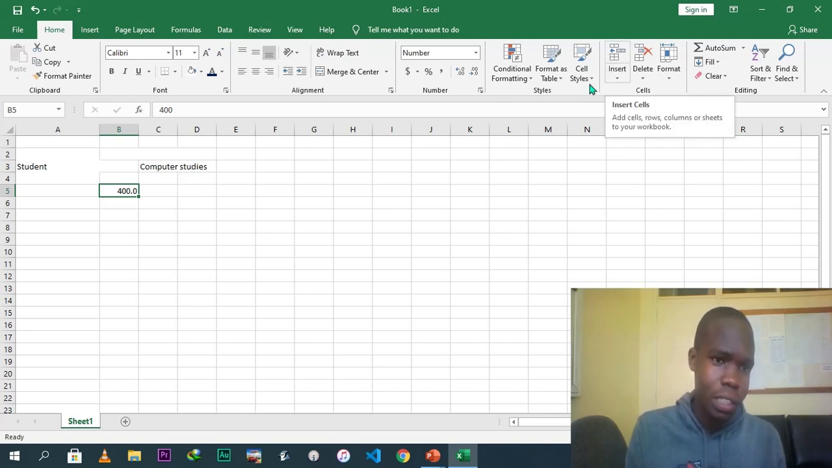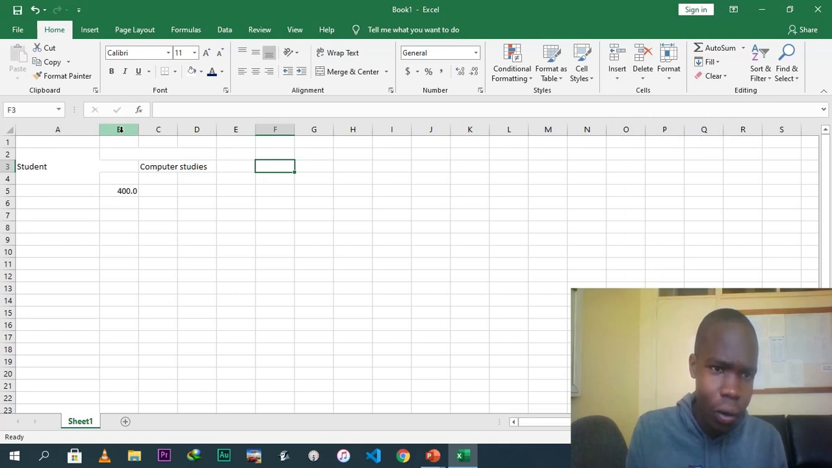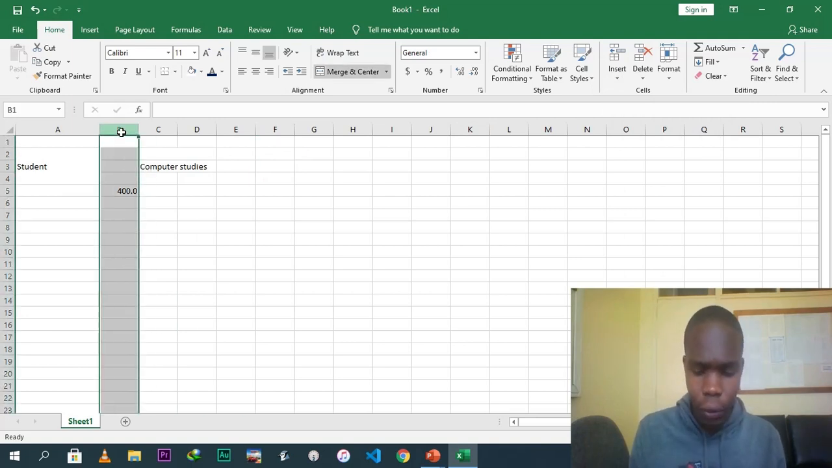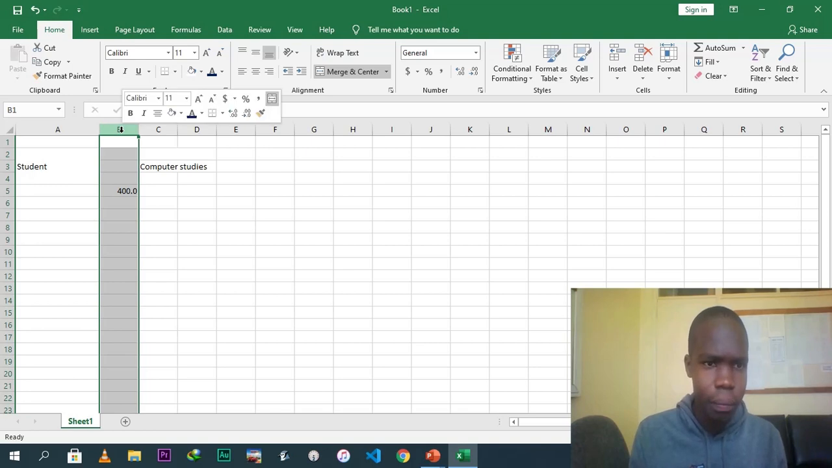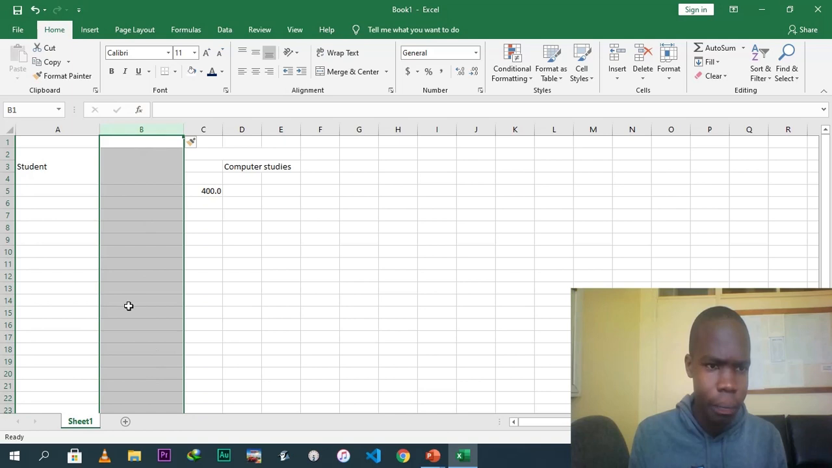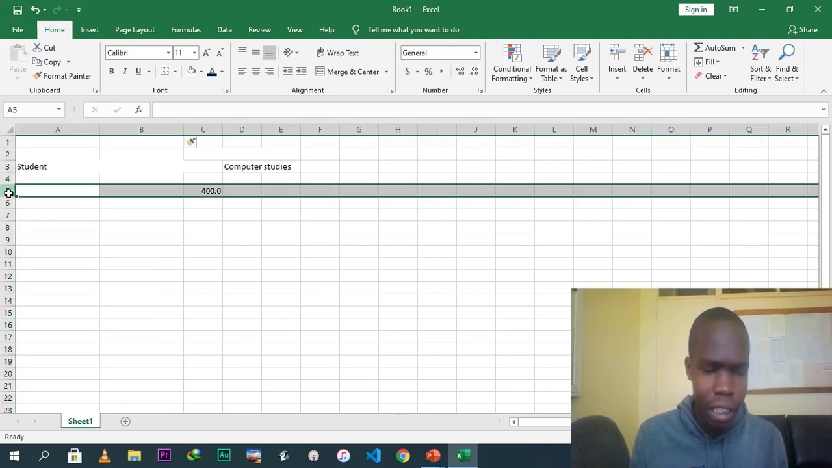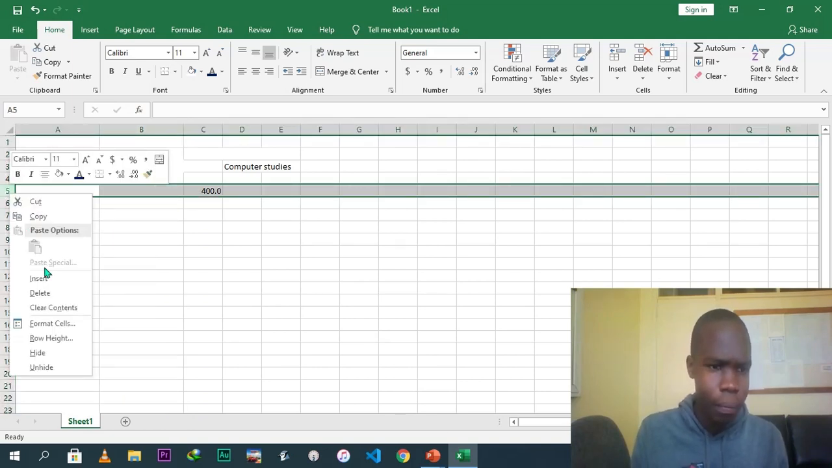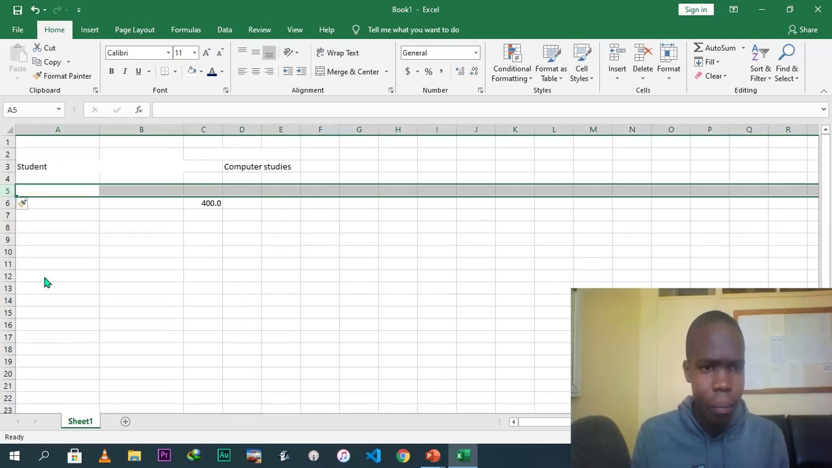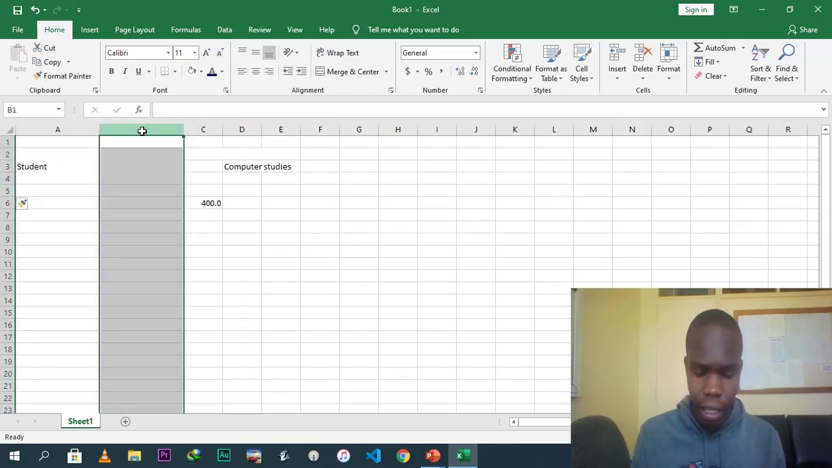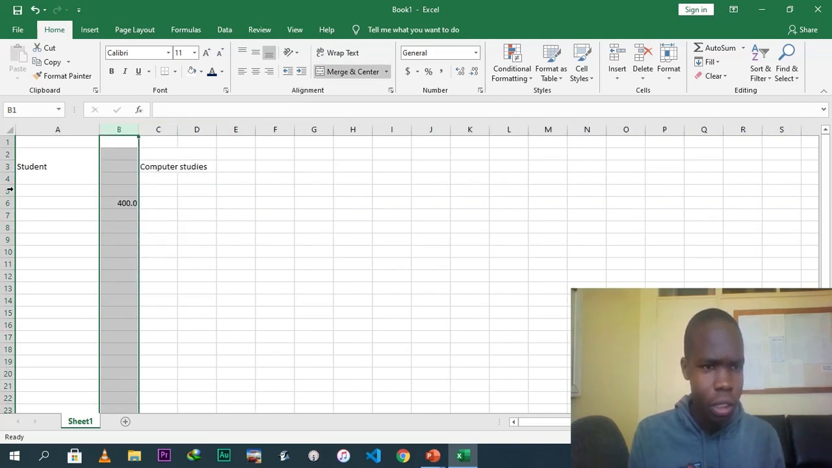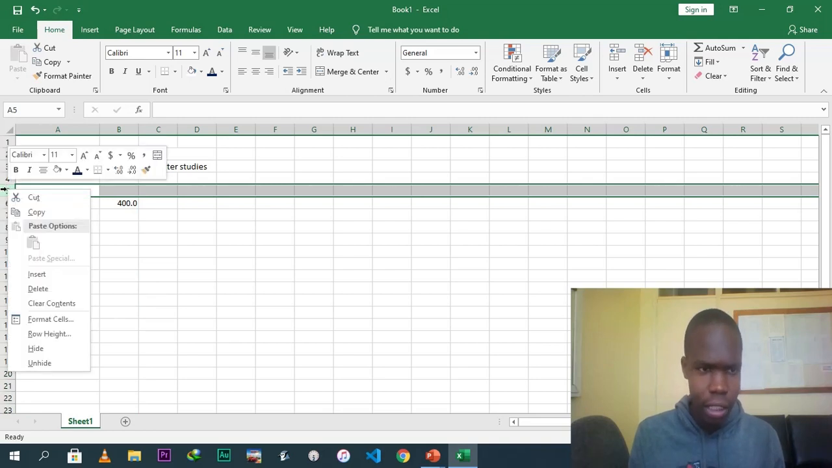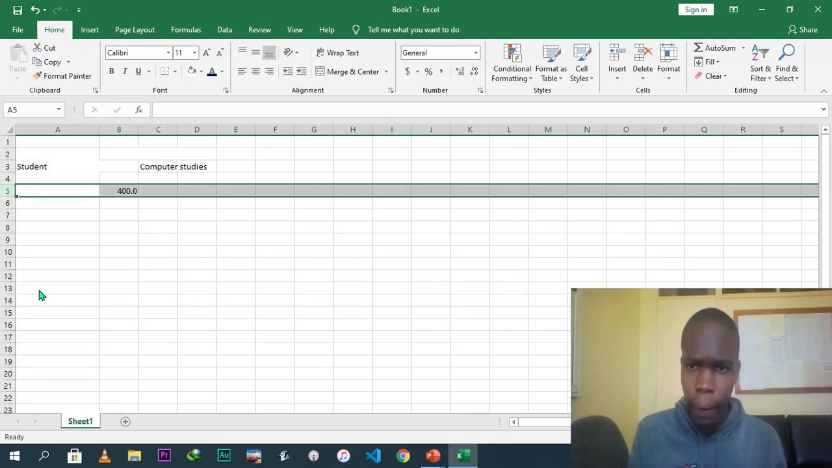Then again, you can insert and delete rows and columns. For instance, this is this column here. I want to insert a new column. I'll just right click here and click on insert, then a new column will come in. For instance, this row here, I want to insert a new row, just right click and then insert a row there. Maybe I want to delete this one, I just click there, right click, then delete. Same with this one, if I want to delete this row, I just right click and press delete, and it will be deleted.